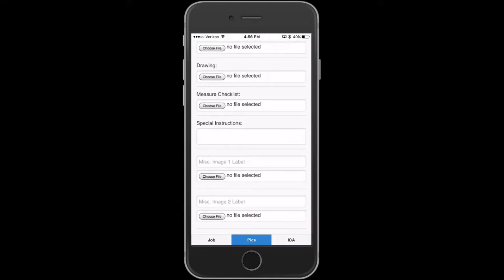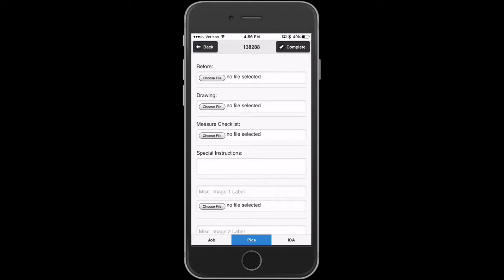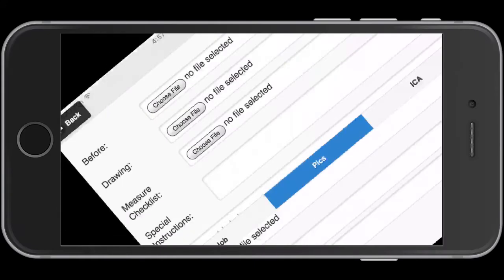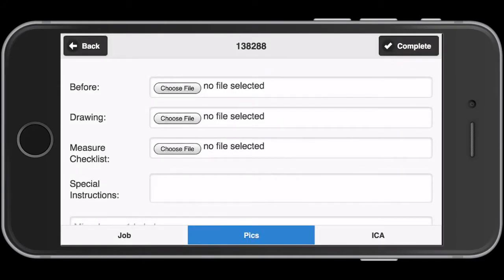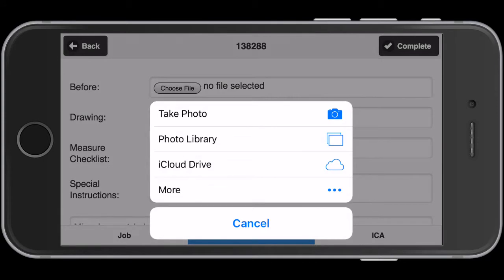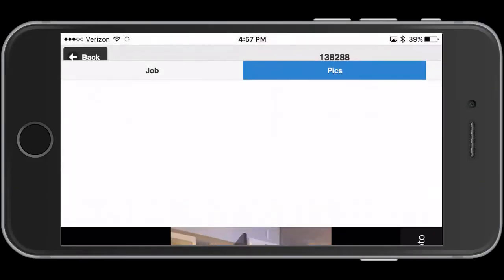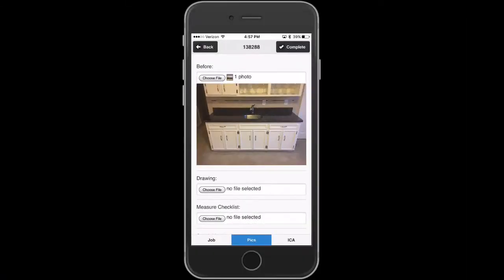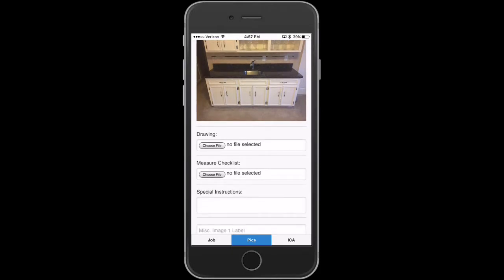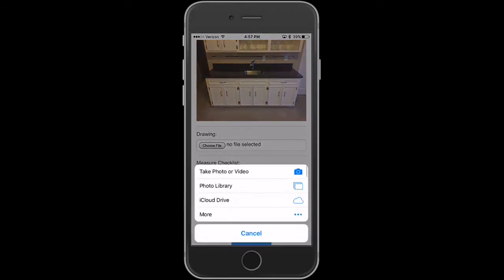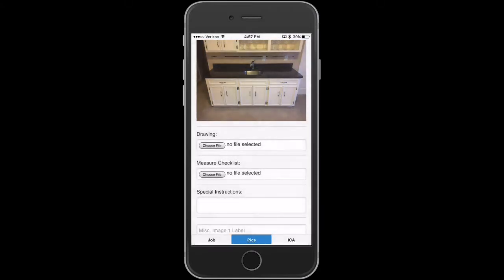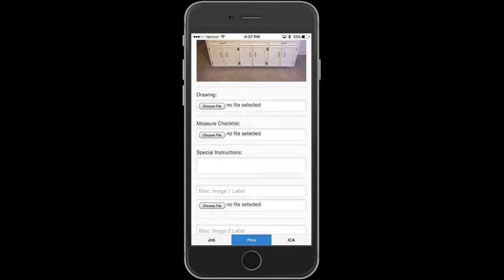Simple items on here, basically capturing before photo, drawing, measure, checklist. So we'll go ahead and take that before photo. Selecting the Choose File button. This will allow you to take a photo or grab from a library. We'll go ahead and take this photo. It'll automatically upload into the system for you here. Again, you can select that for the drawing and measure checklist as well. These items can also be added in as PDFs if you need to put these in following the measure at the customer home.